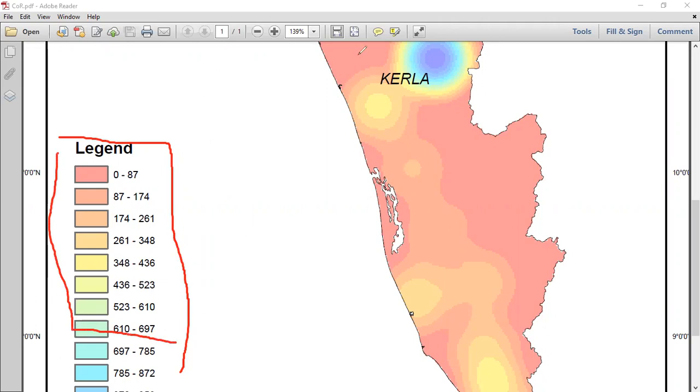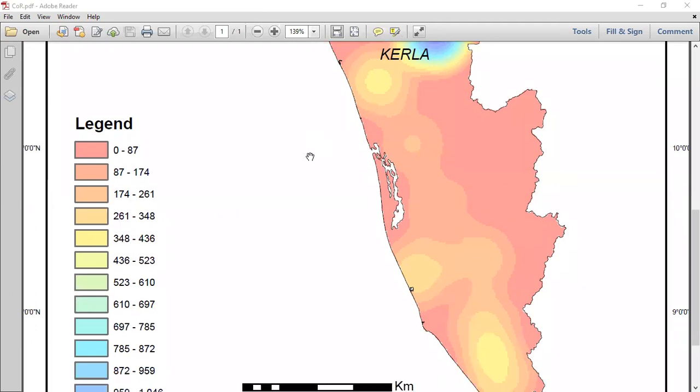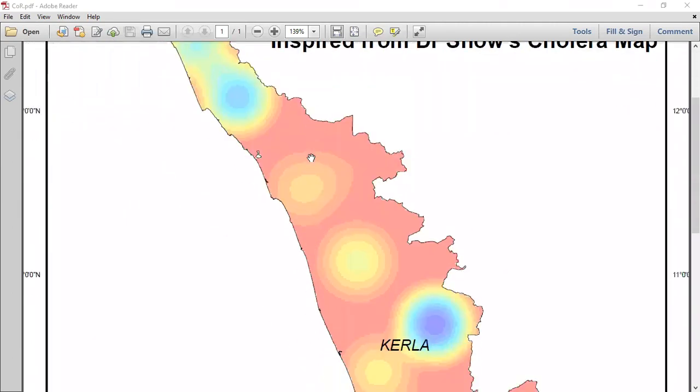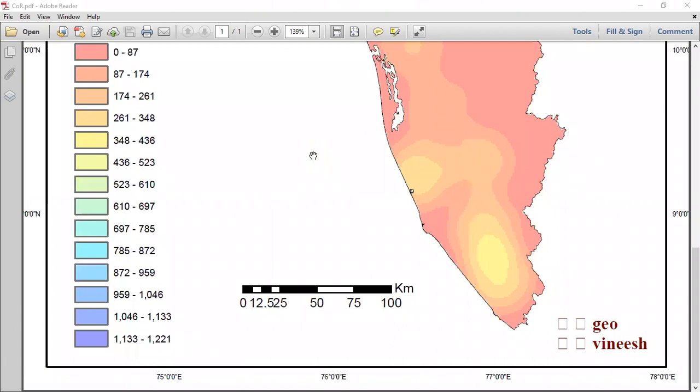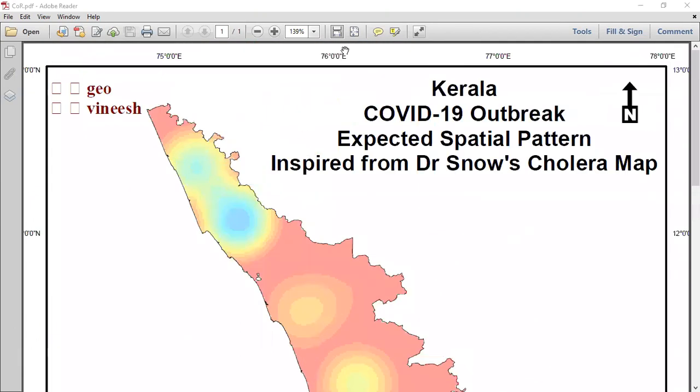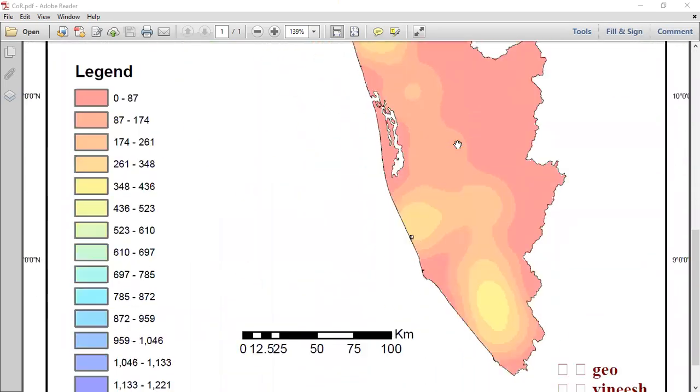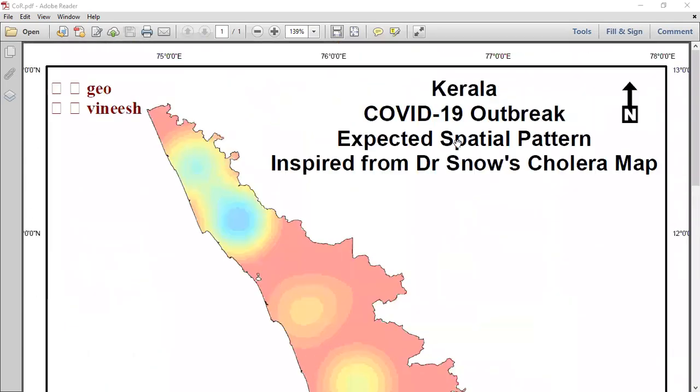These are the legend. Just go through the map and you can see the legend. Different colors represent different factors, different patterns. So these are the most important components: title, subtitle, grid system, scale, legend, and north arrow.